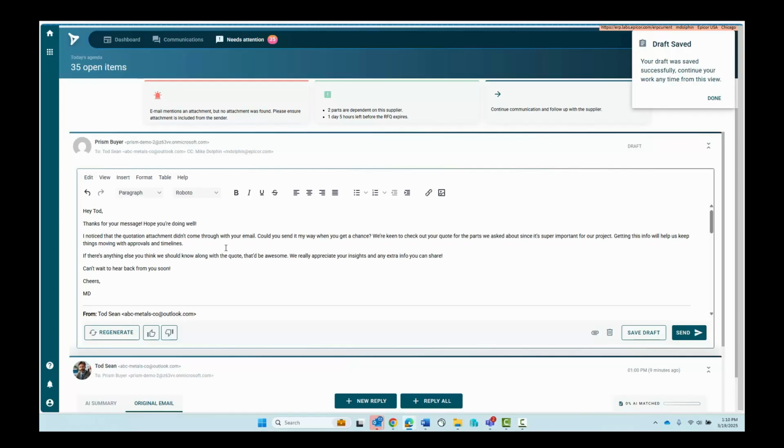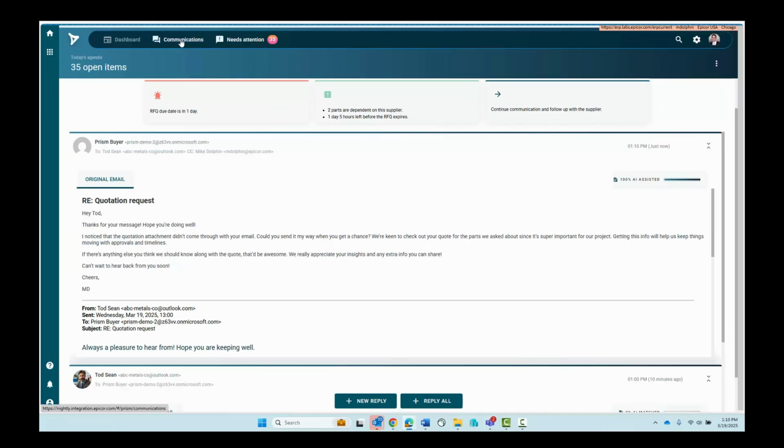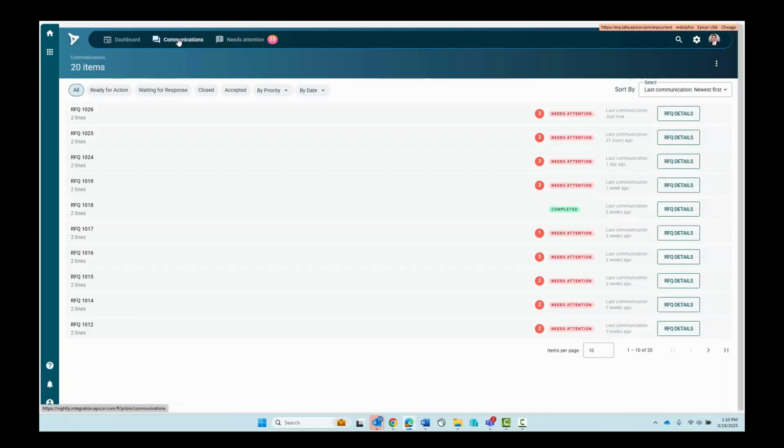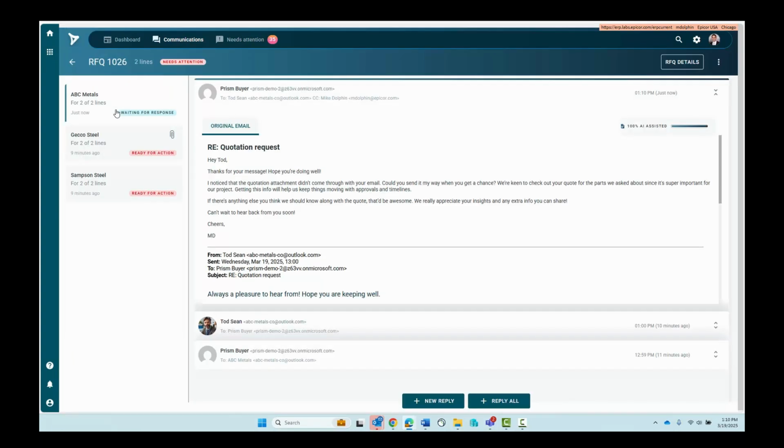Now, when I've crafted this response, it's ready to go. I'm going to go ahead and click on the send button and send that email now back to Todd, my supplier. Now, while we wait for Todd's response to come back to us, let's go over to the communications tab here and we can see what all of the other suppliers have come back with.